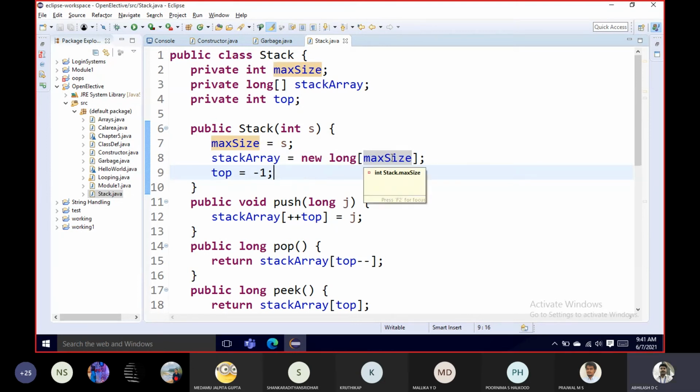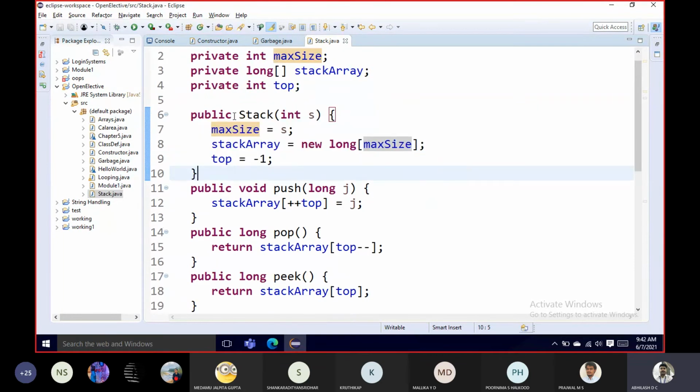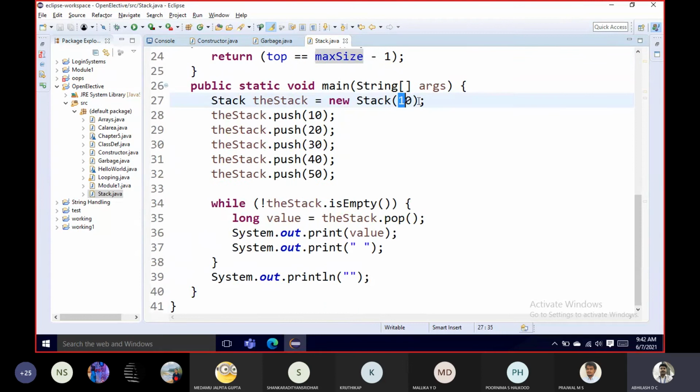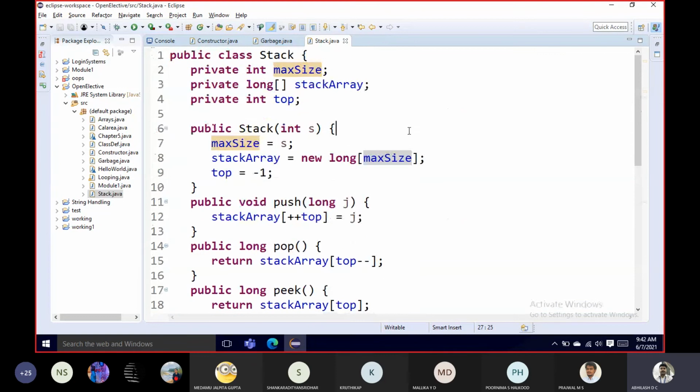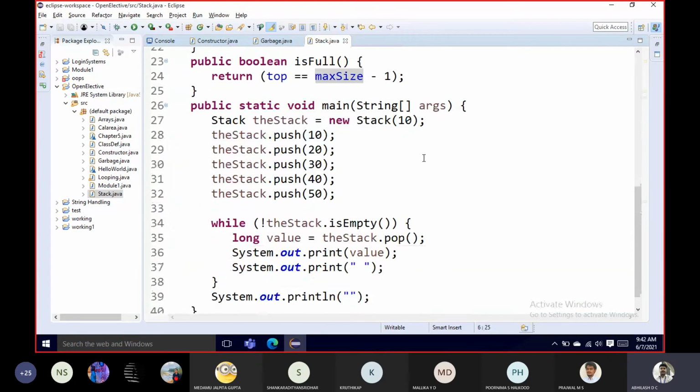That means you can give different objects different sizes of the stack. That is the beauty of this program. You are actually giving different sizes for different objects, depending on the value you send. For my next stack, if I make it 20, then that object will have 20 spaces. I hope we don't have any issues here.